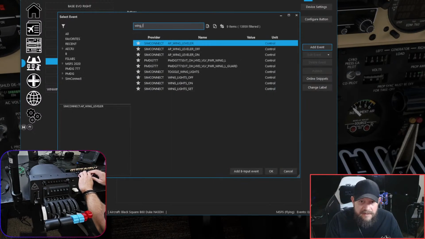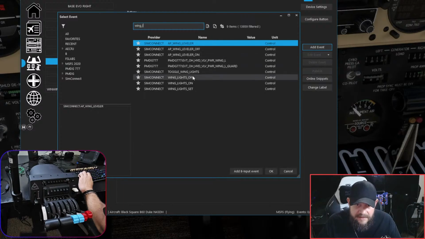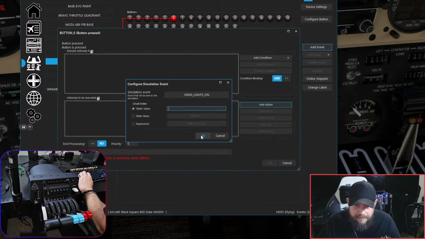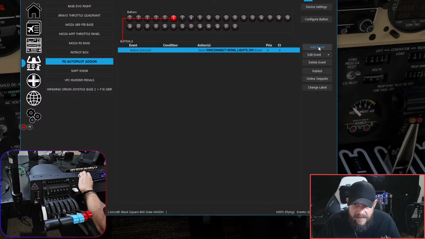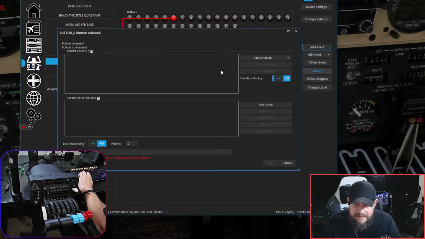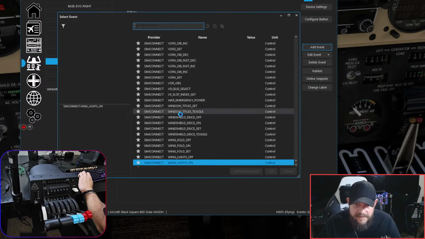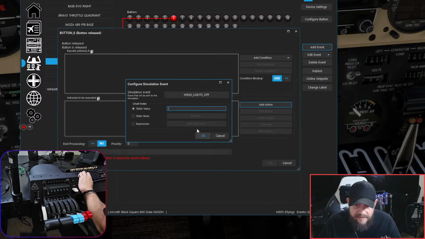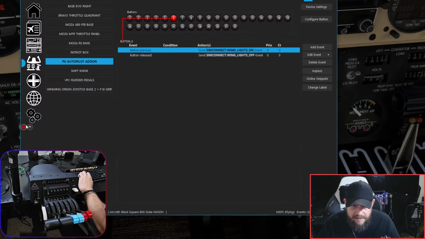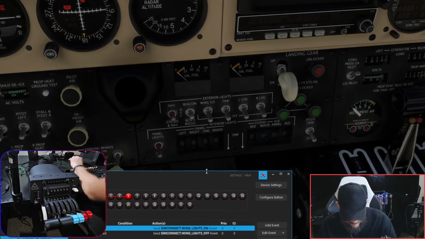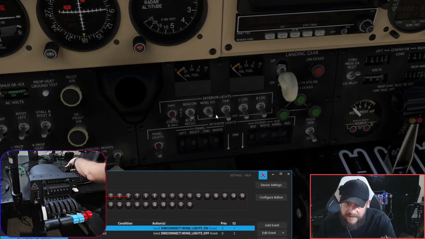Wing underscore, wing lights. And then add event, button released. Send simulation event, wing lights off. See if that actually worked in this aircraft. It does. I stand corrected.